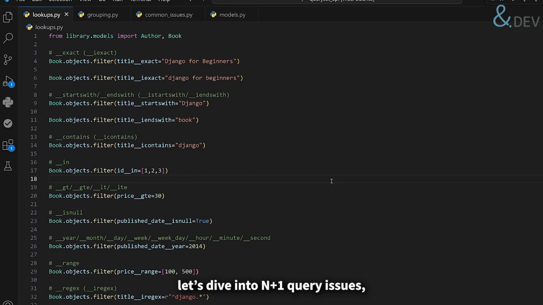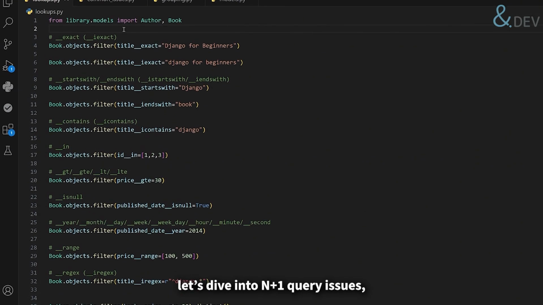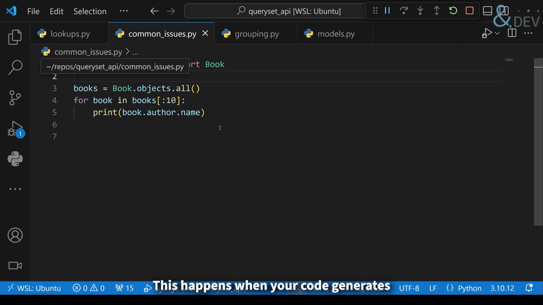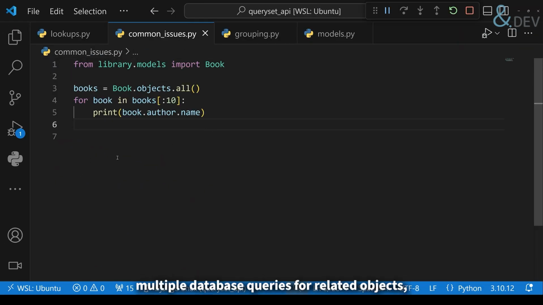In the next section, let's dive into n+1 query issues, which can severely impact your performance. This happens when your code generates multiple database queries for related objects, leading to unnecessary load. Many monitoring platforms, like Sentry, can identify this issue in your code, as well as Django Debug Toolbar, which we'll cover later. For example, consider this code.